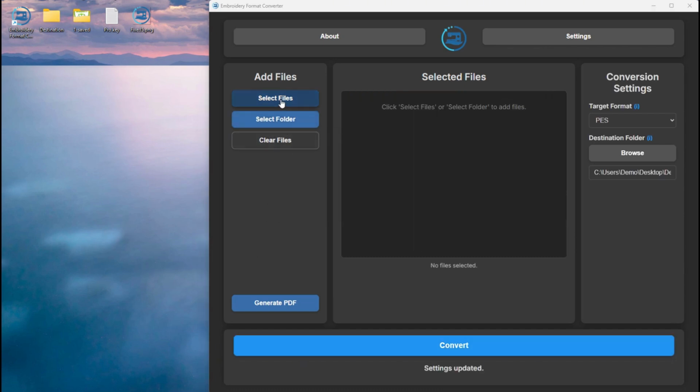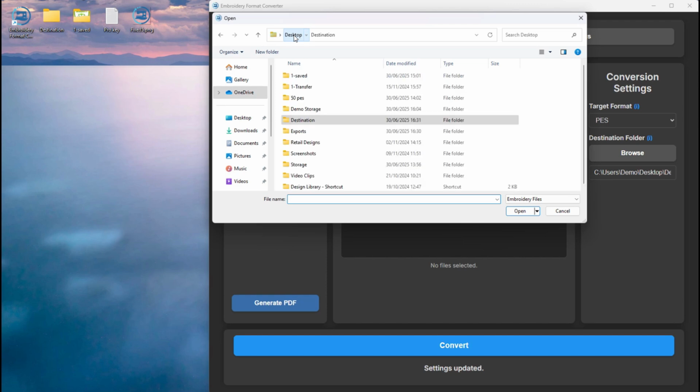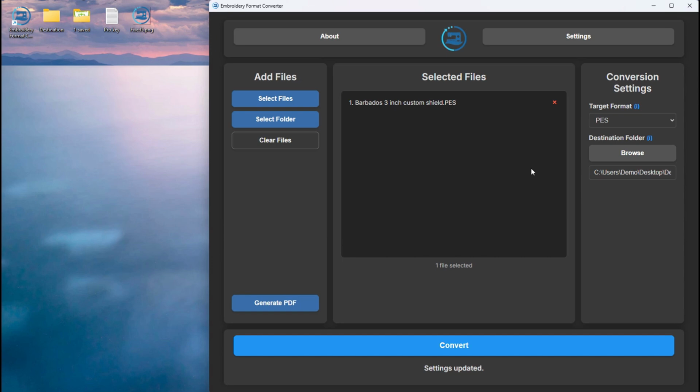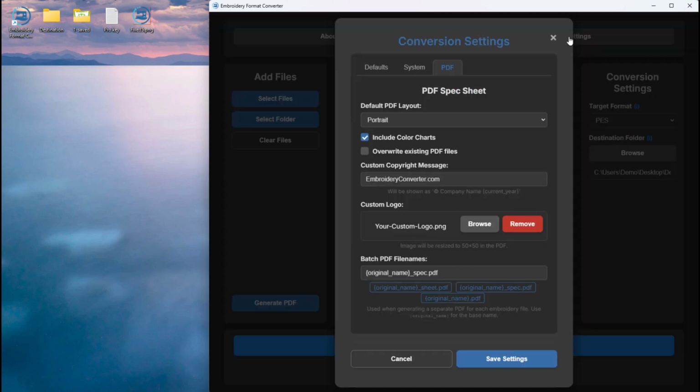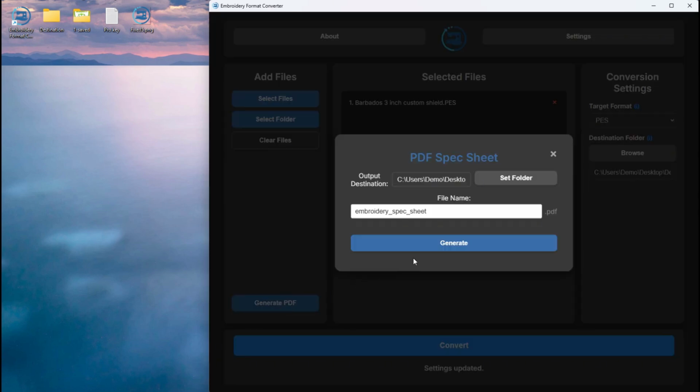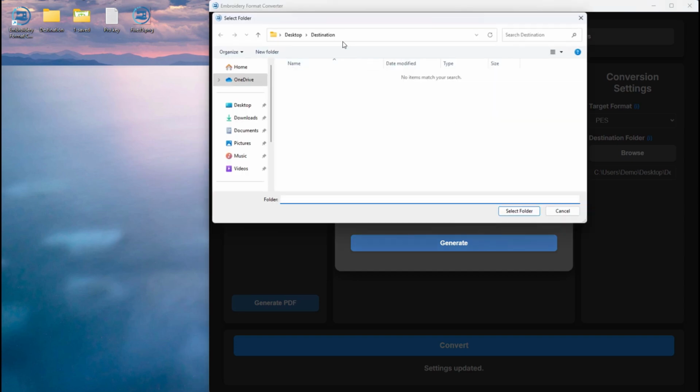Now we'll import an embroidery design, and I'll show you how to add custom copyright information and your own logo to each PDF chart. Then we'll generate the chart, and I'll show you where that text and logo appears in the chart. You'll notice that the option to set it to generate individual charts is not present this time around, because there is only one design.